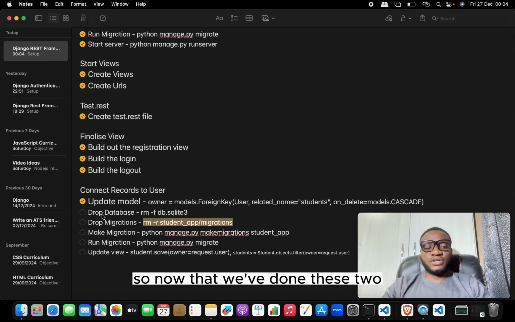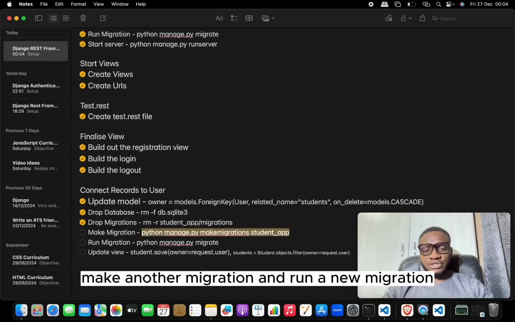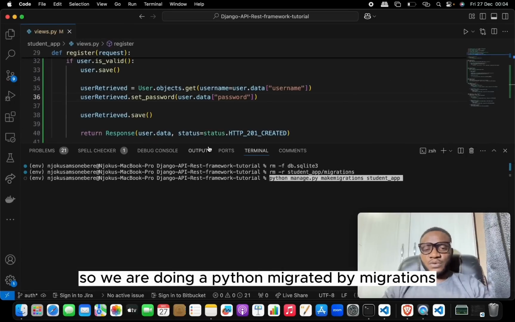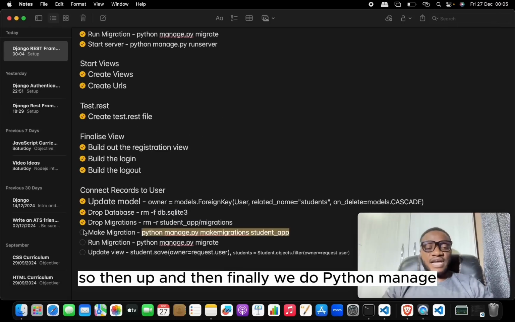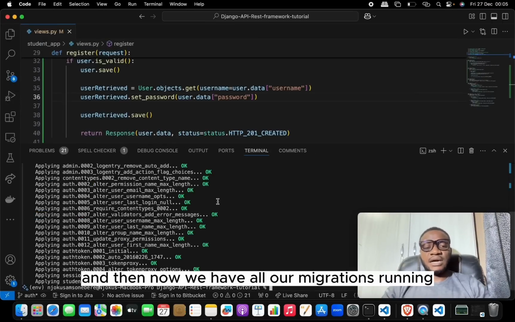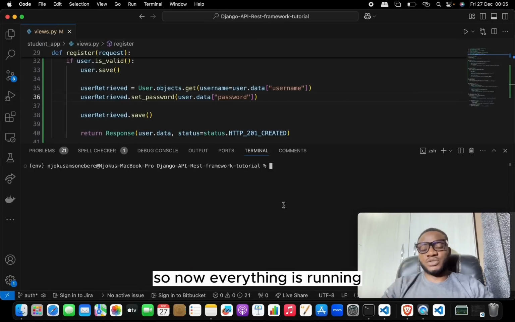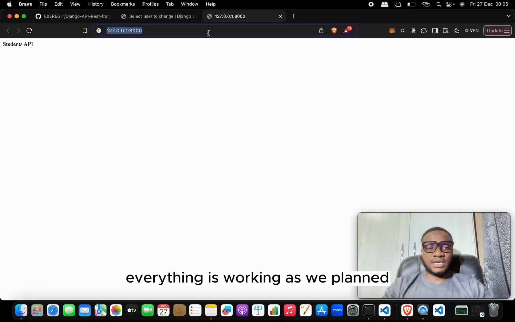Great. So now that we've done these two, we'll just make a new migration and run it, basically. So we are doing python manage.py makemigrations student app, and then finally we do python manage.py migrate to remigrate, and then now we have all our migrations running. So now that everything is running, let's just run our server again. Everything is working as we planned.